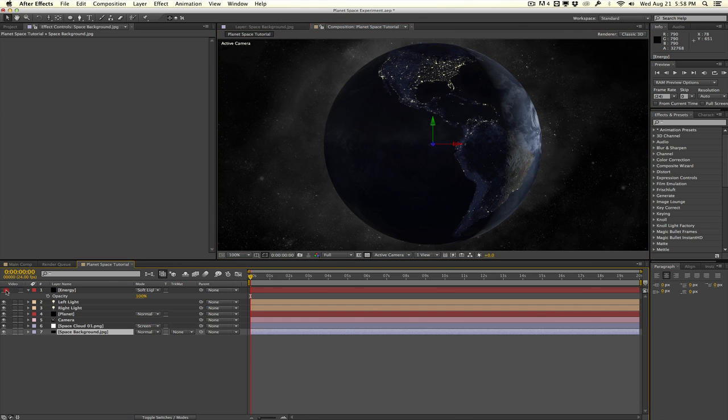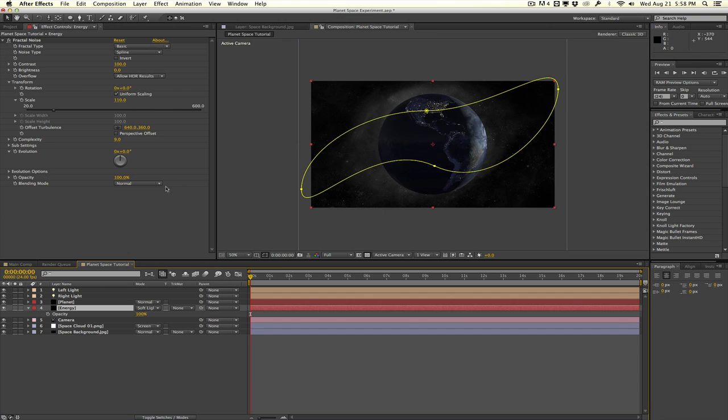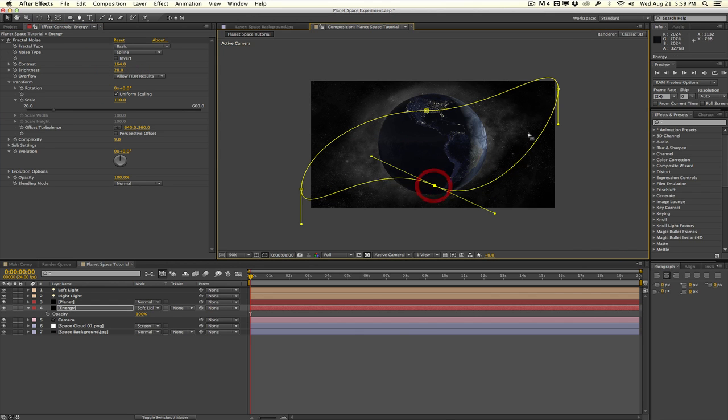If we turn off the energy, you can see what it does. We'll just place it underneath our planet. So we have something like that. And then maybe we can adjust some of the brightness. Just by doing something like that, you can get some very interesting mystic smoke.